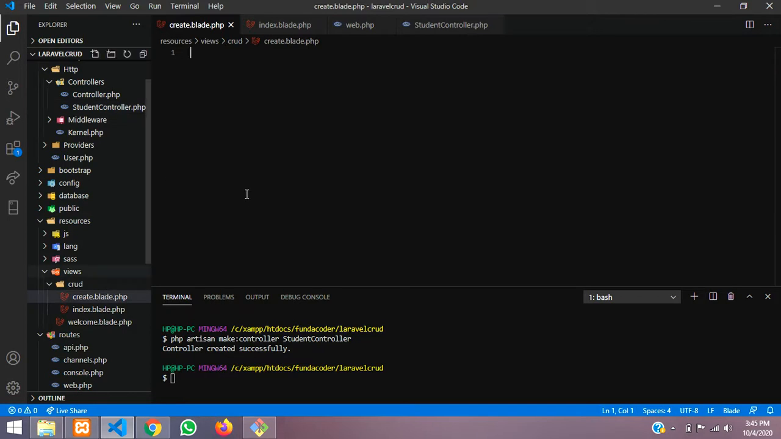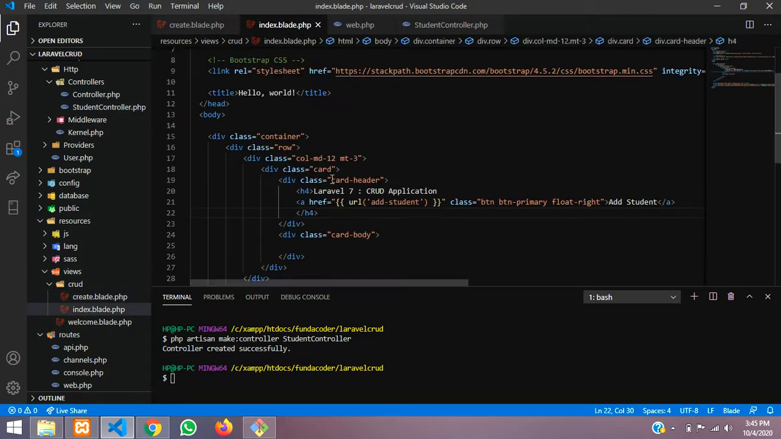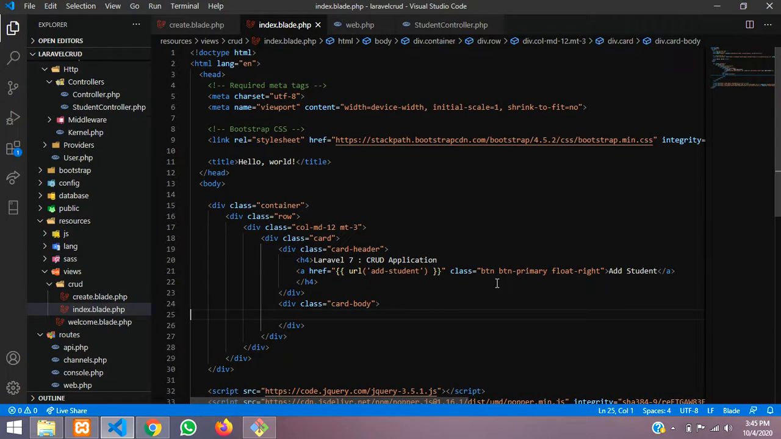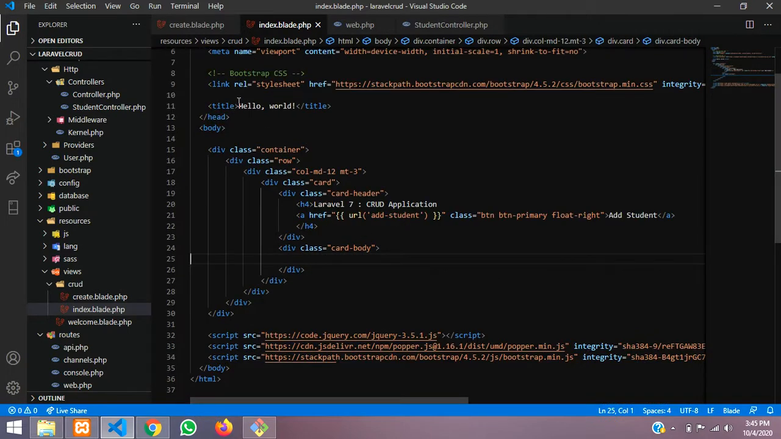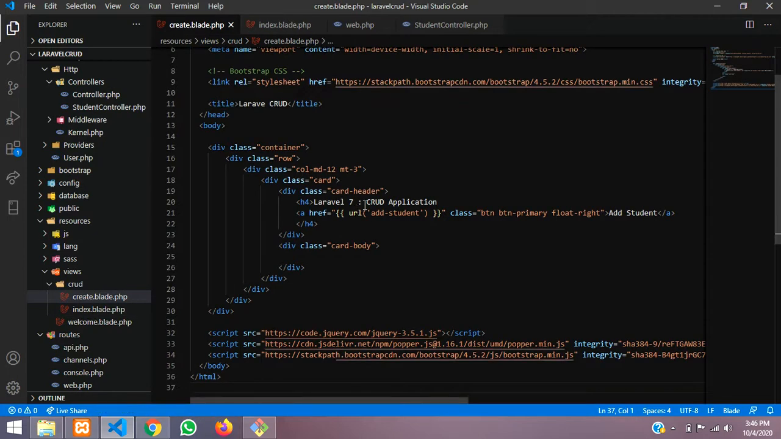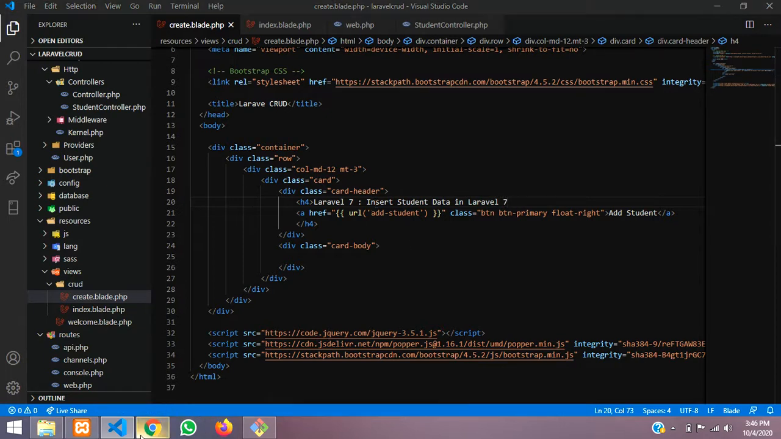You can see nothing is there, so you can copy this same template and utilize it. So let me close this file. Laravel CRUD. Let's copy the same thing and paste it over here and change the Laravel 7 to insert student data in Laravel 7. Okay. Let's save that and view the output.